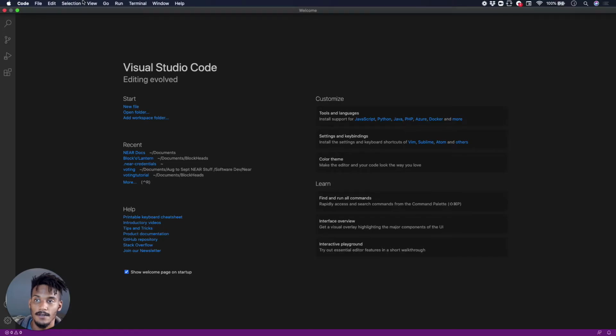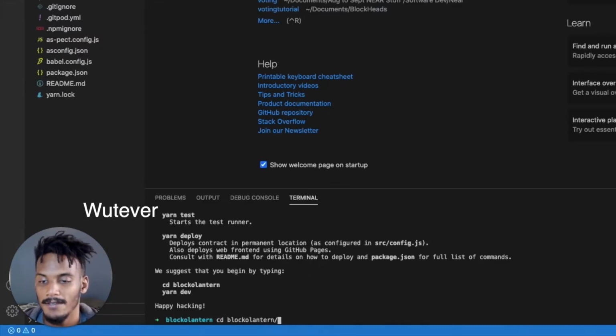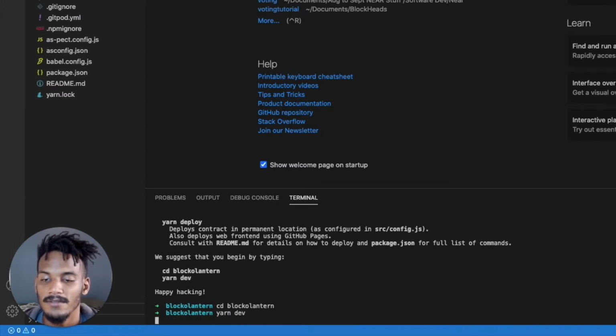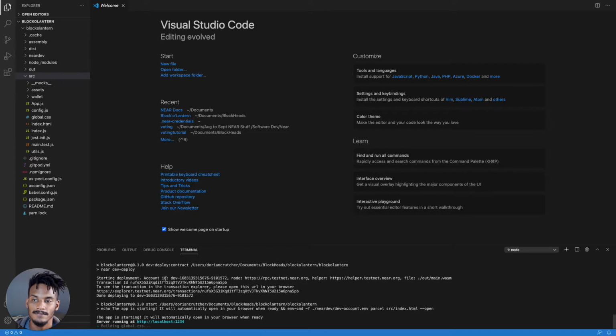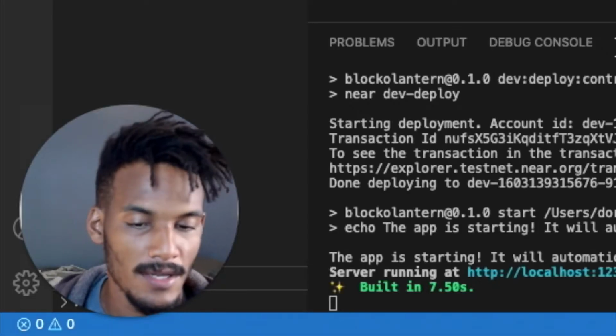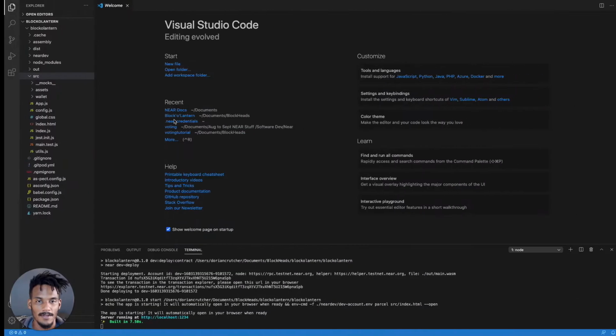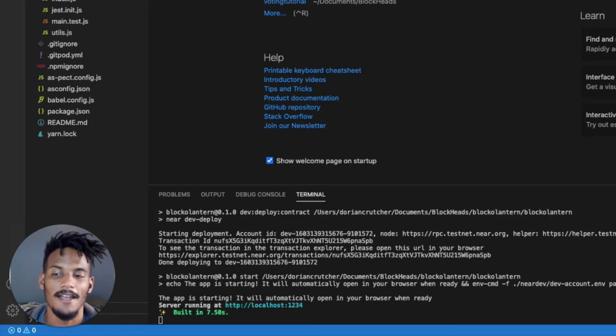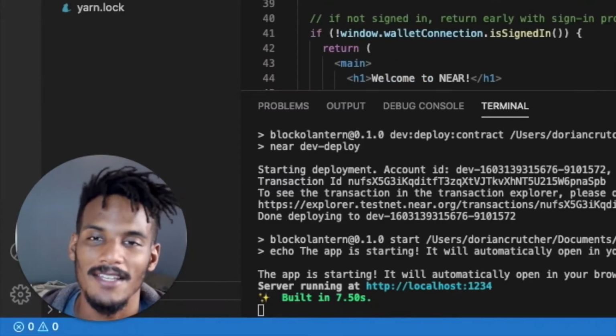Open VS Code, CD, whatever. There we go. And now we're in BlockHeads, I think. Cool. Yarn dev. Hooray! Okay, there we go. Sweet. So we have our running application, and let's move on to adding React Bootstrap, because I love not dealing with CSS sometimes. Sometimes I like CSS every now and then.